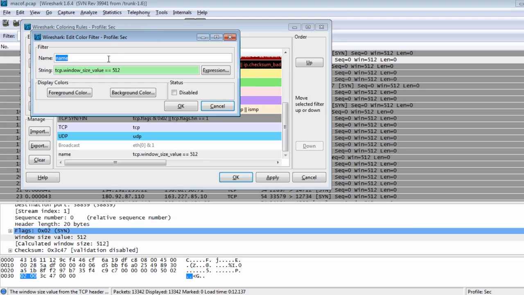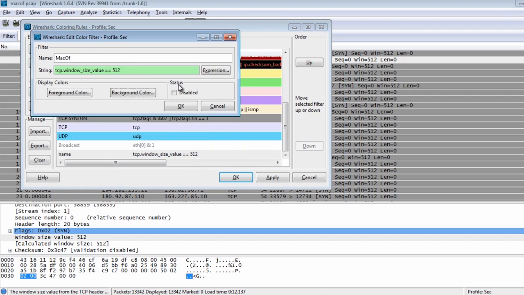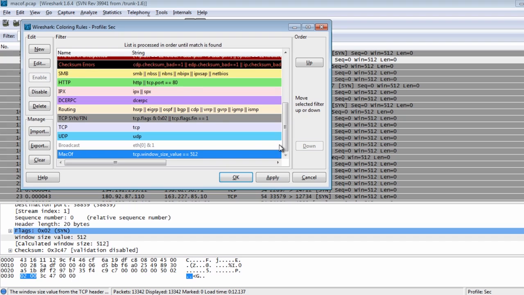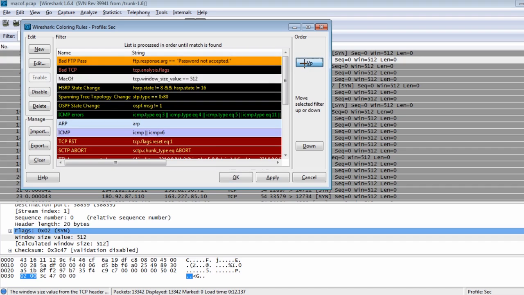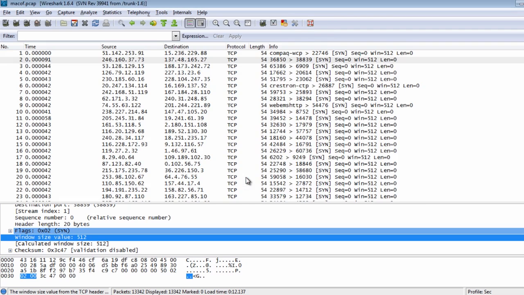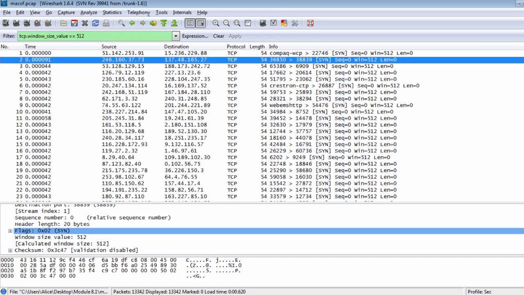If you make a coloring rule for the window size value 512, this is the first part you should have in your filter. At this point, we can get some false positives. From time to time, computers can inform you about such window sizes. We're halfway to the solution. We should now move the coloring rule to the top. So far, the rule works as it should.